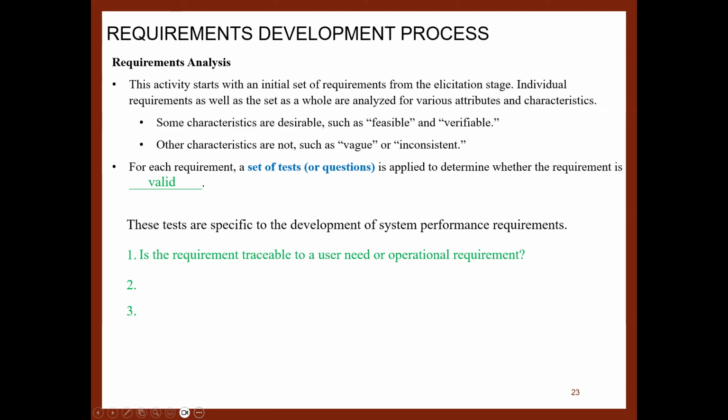So the first question is, is the requirement traceable to a user need or operational requirements? Can you link these performance requirements to one of the objectives of your system? Is the requirement redundant? Is there any other requirement overlapping this one or canceling this one?